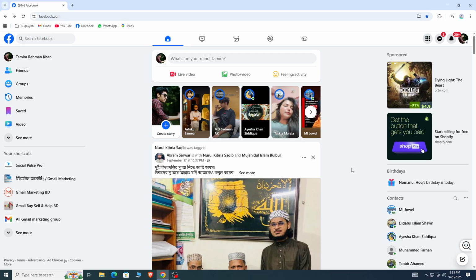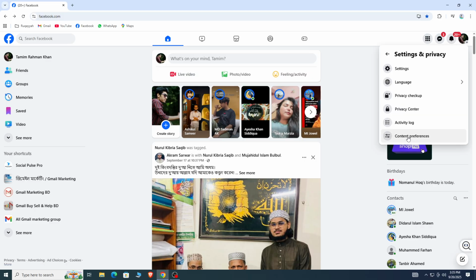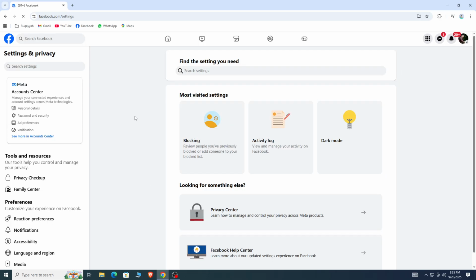First, go to facebook.com and log into your account. Then, click your profile icon at the top right and select Settings and Privacy. From there, click on Settings. Now, on the left side, open Meta Account Center.